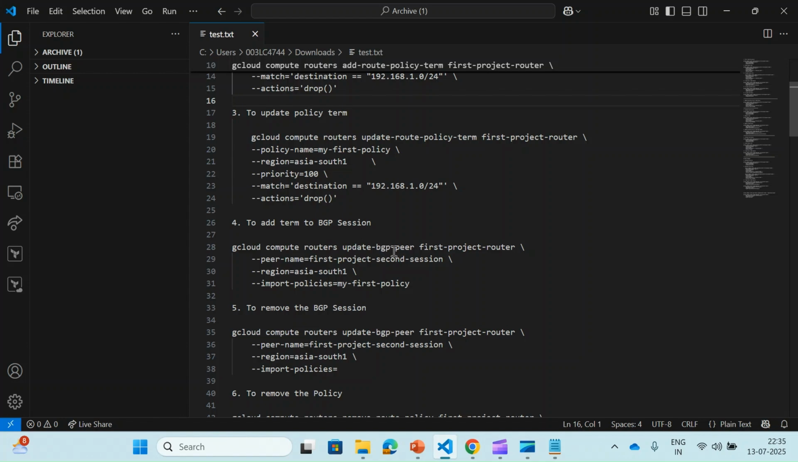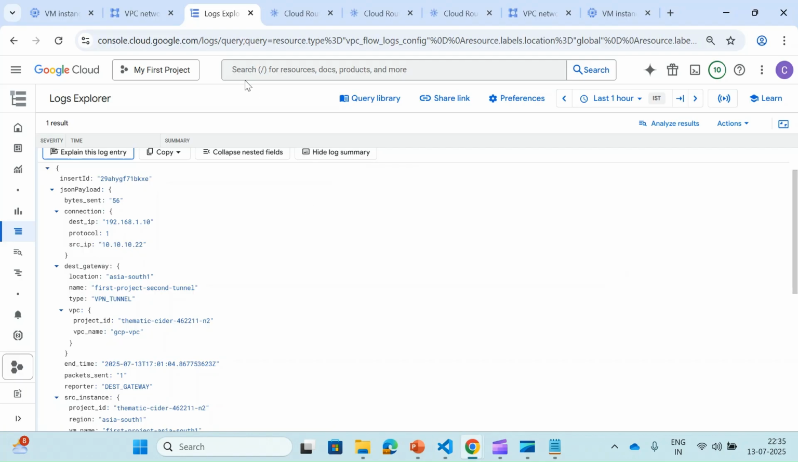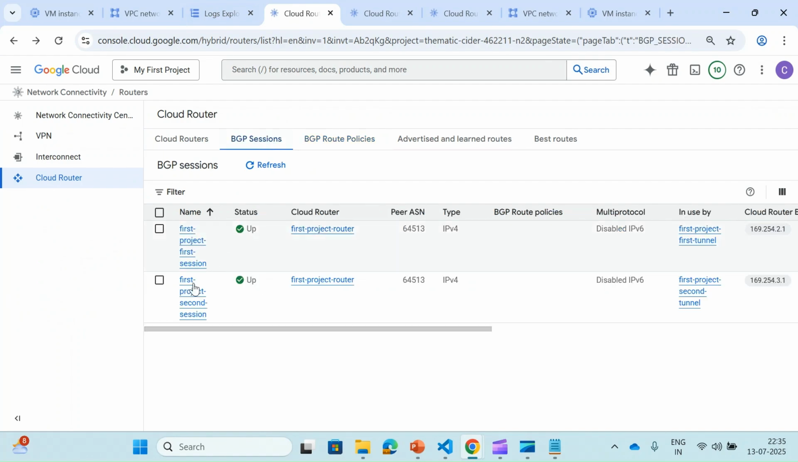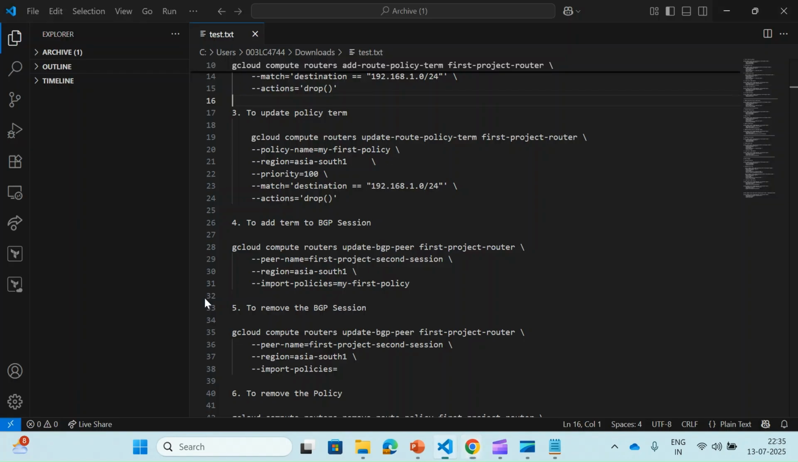I will use update BGP pair, then my cloud router name, then my peer name, which basically means the BGP session. If I go to my cloud router and click on BGP sessions, this is the BGP session, first project second session, which I want to use. I will just use that name, first project second session. After that the region, which is Asia South one, and after that import policies. I have to provide the import policy name. I have only one policy. If you have multiple policies, you just give a comma and add multiple policies.